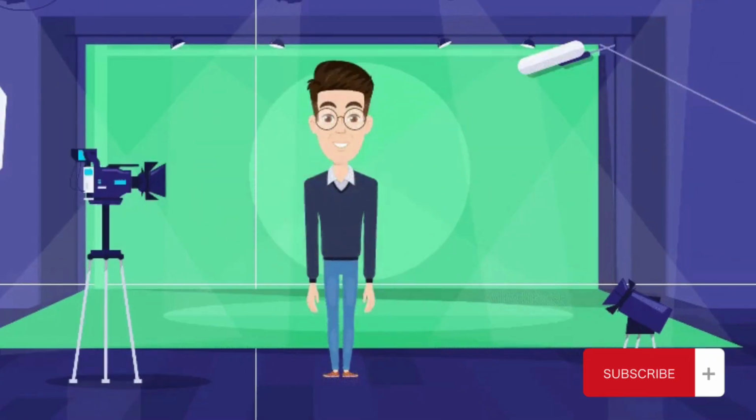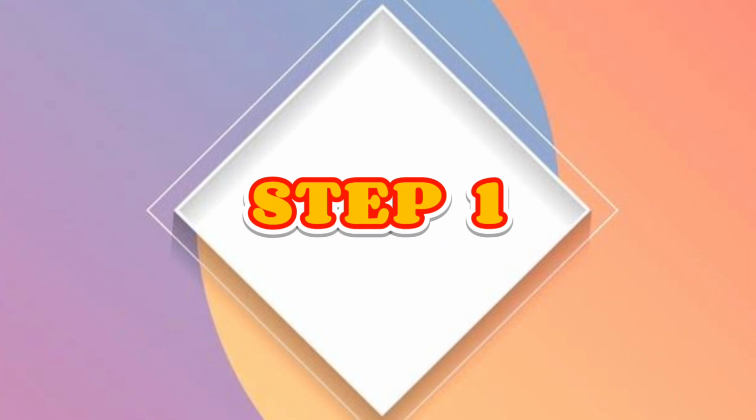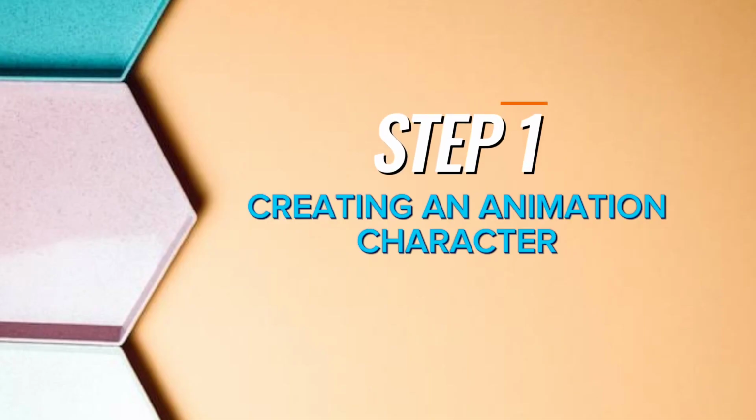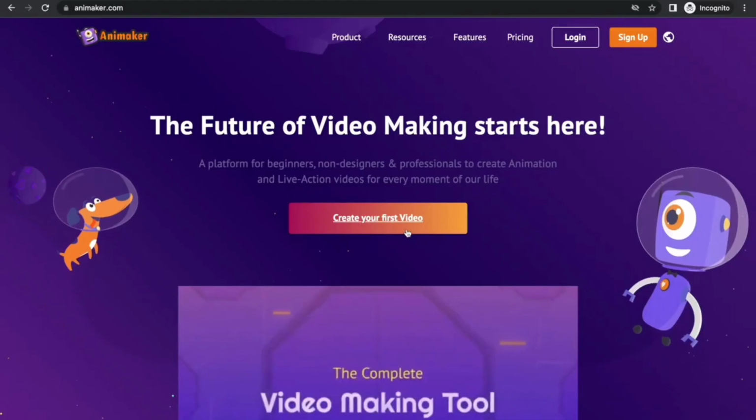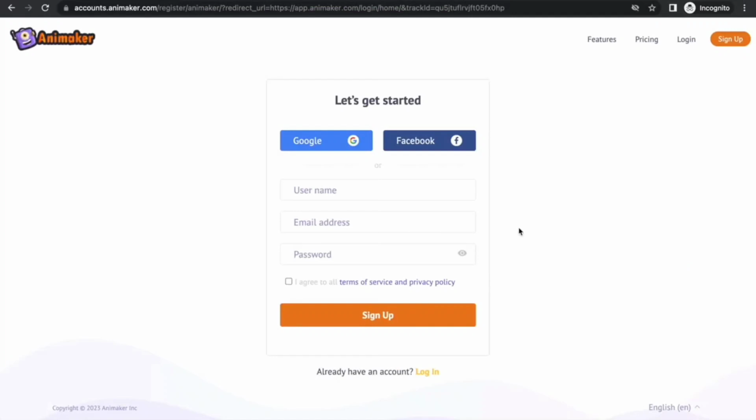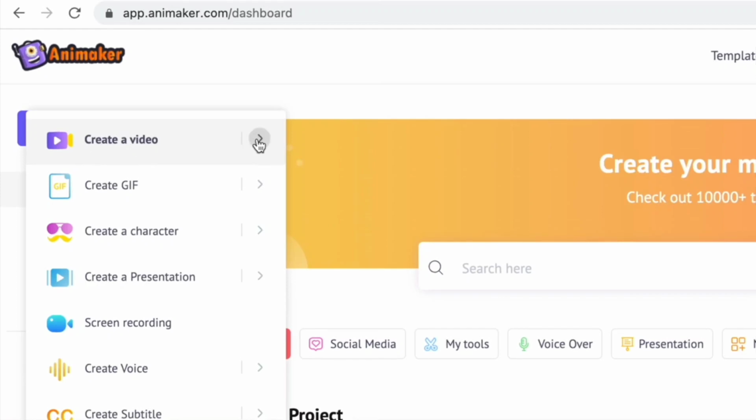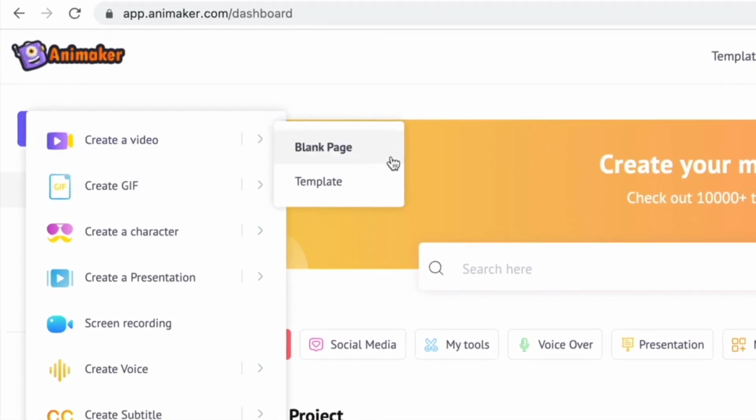Here are the steps involved in creating an animation video. Step 1. Creating an animation character. The usual way of creating an animation character is to draw. Start with visiting this website called animator.com. Once you sign up, you will be taken to the dashboard. From here, select the Create option on the left, followed by selecting Create a Video and Blank Page. A new blank project will be created.